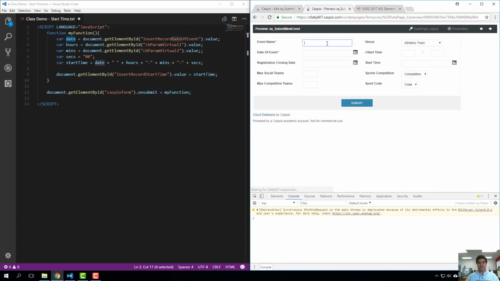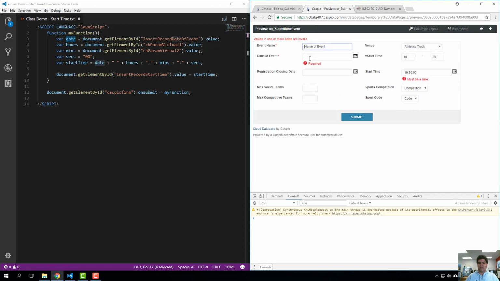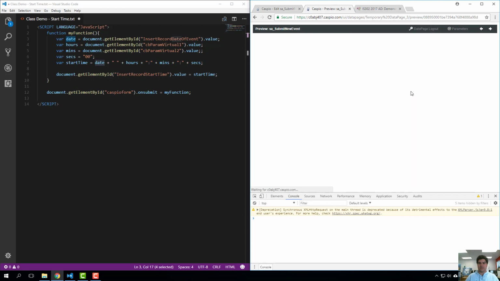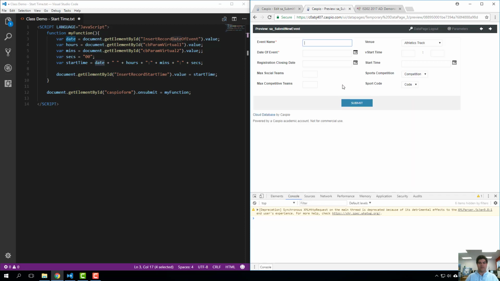Now, if the user enters a name of event, they enter a start time, they click submit, it's not going to allow them to submit the record because it says date of event is required. It's still not including the date of event. It's still just putting the time. However, the user can't successfully insert a record without providing the date. So when they provide the date, we've got all three criteria to build our start time. We click submit. The submit happens successfully. Right, we've ensured that the user provides all the required fields.